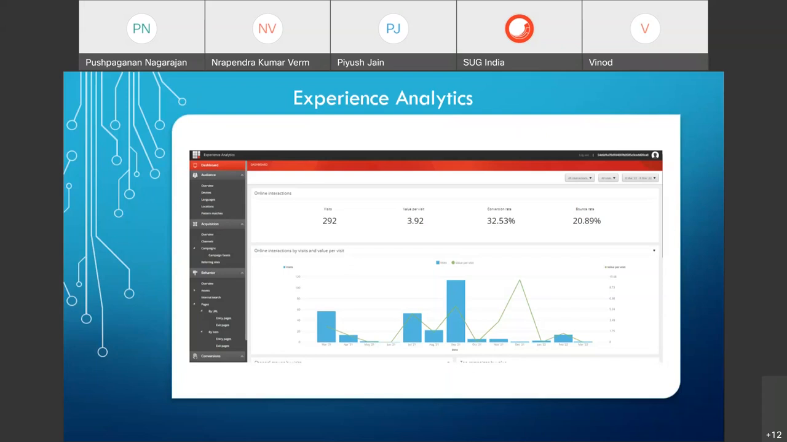We'll switch. So the first thing is experience analytics. Experience analytics is more like the baby step towards digital marketing or digital analytics kind of stuff. Using this experience analytics, we'll be able to set up and monitor the key metrics required to track our application's performance.